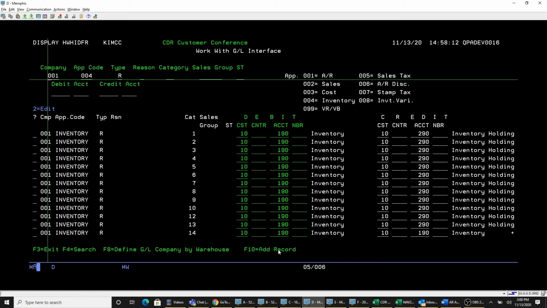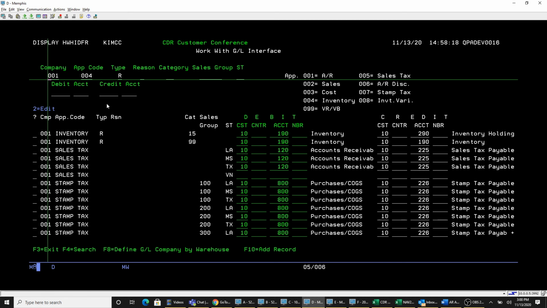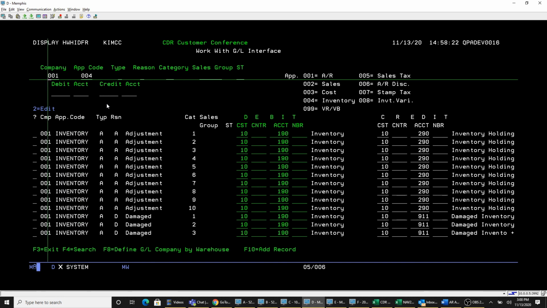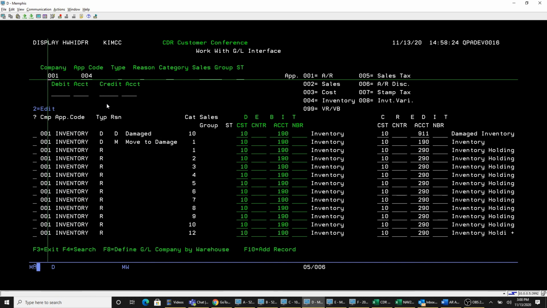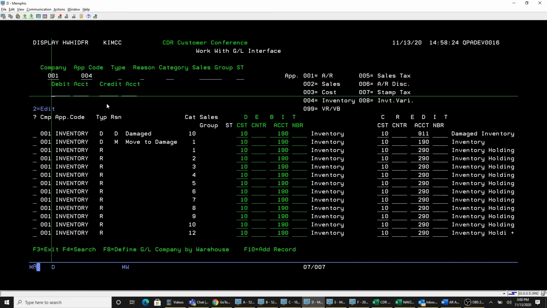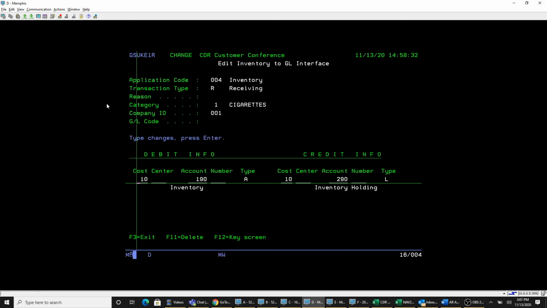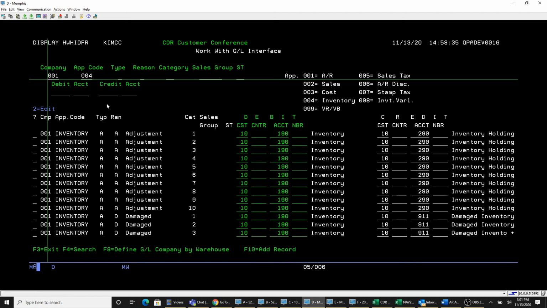Okay, as you can see, all the application code 4 records are set up for adjustment, for damages, and for receipts. And we give you the tool, and then you define for each application what the debit and credit account is. This concludes the GL interface for inventory.